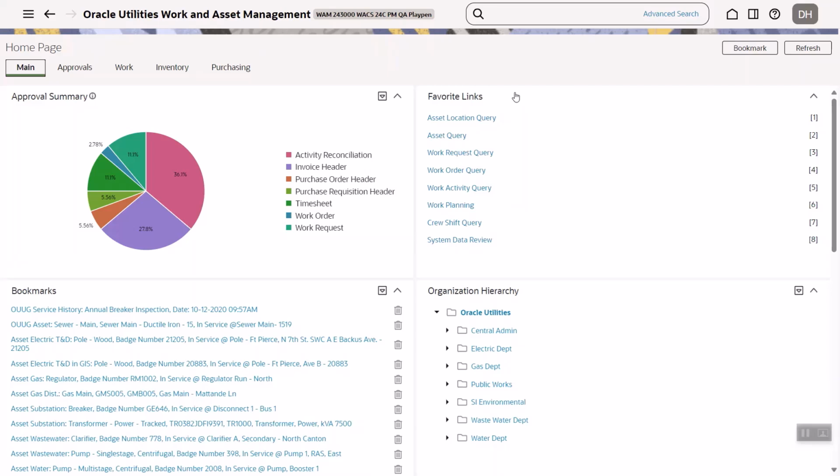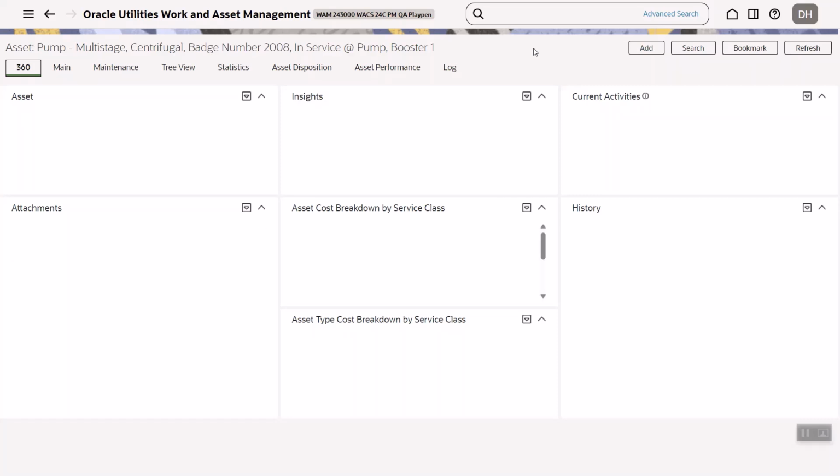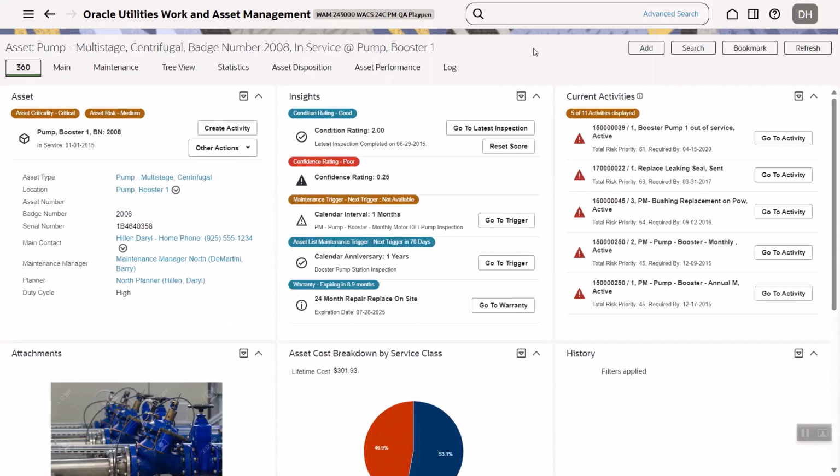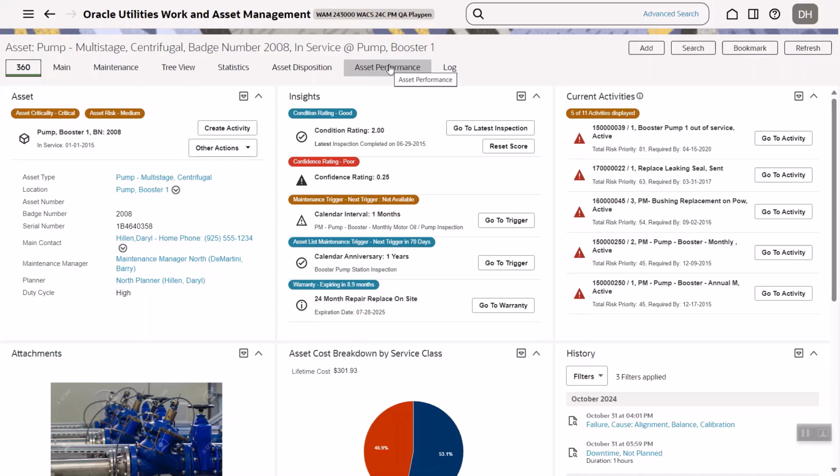So now that we're in the application, let's take a look at that Asset 360 tab. Let's navigate to an asset. And I'm navigated directly to the Asset 360 tab. Notice I said tab, not portal. It's a tab on the maintenance portal, a new one right at the beginning of the maintenance portal with the previous tabs listed there as well. And notice I said tab, not portal. It is the asset portal.